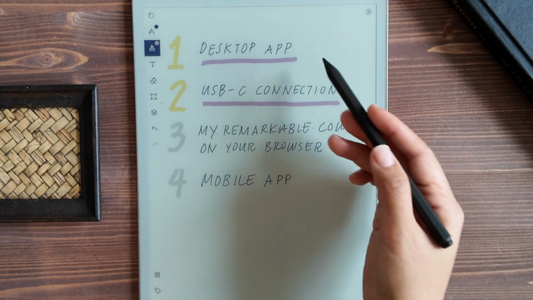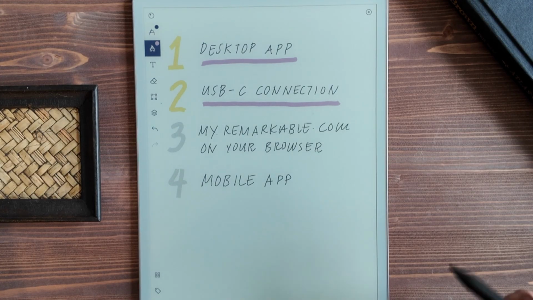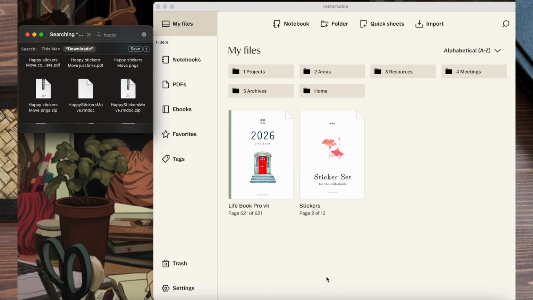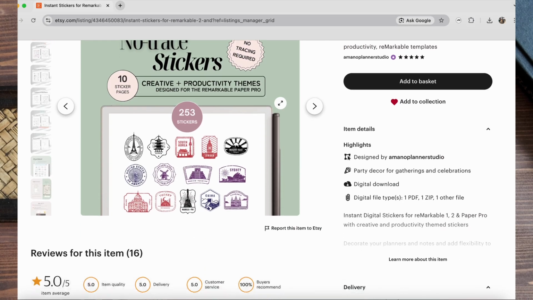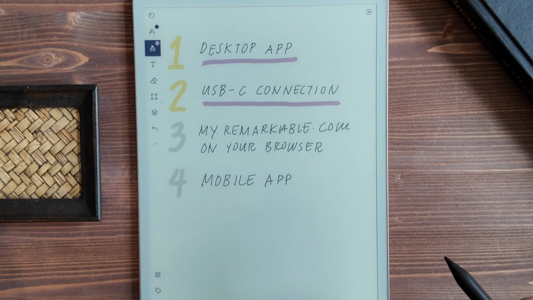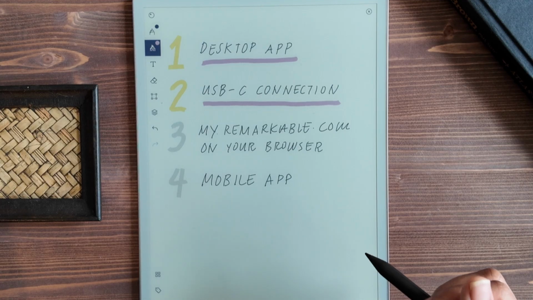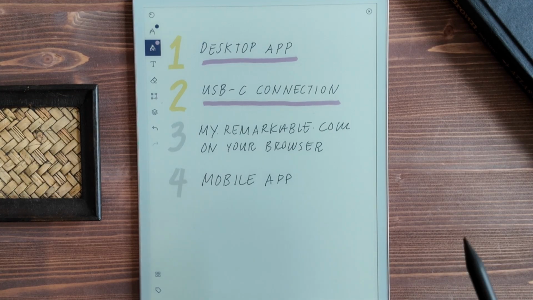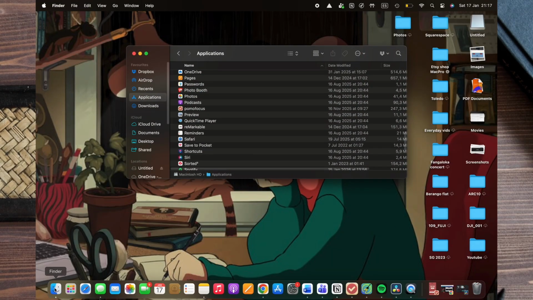So first I'm going to show you how to do that through the desktop app. You just have to look for the rmdoc file, which you might get from Etsy or from Google Drive from someone who shared it with you, and you download it. And you should be able to locate that file in your downloads folder.